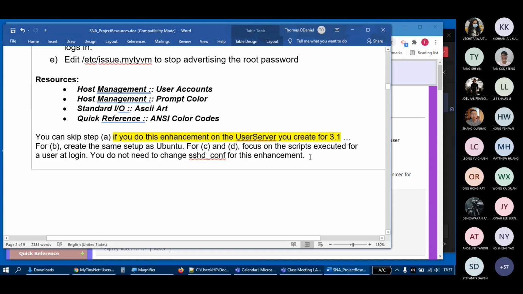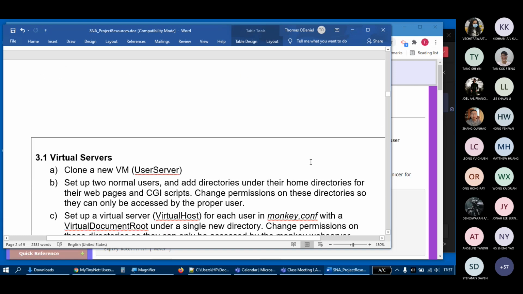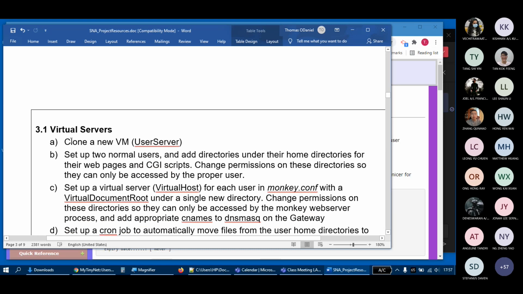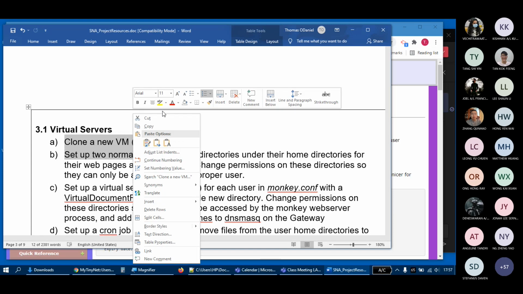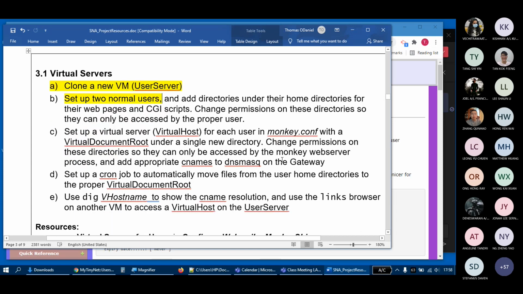All right. 3.1, you might want to put this into your mix when you're thinking about individual and group enhancements. All right. 3.1, step A is clone of new VM for the user server and set up 2 normal users. So if you're going to work on both of these, you might want to take that into account.